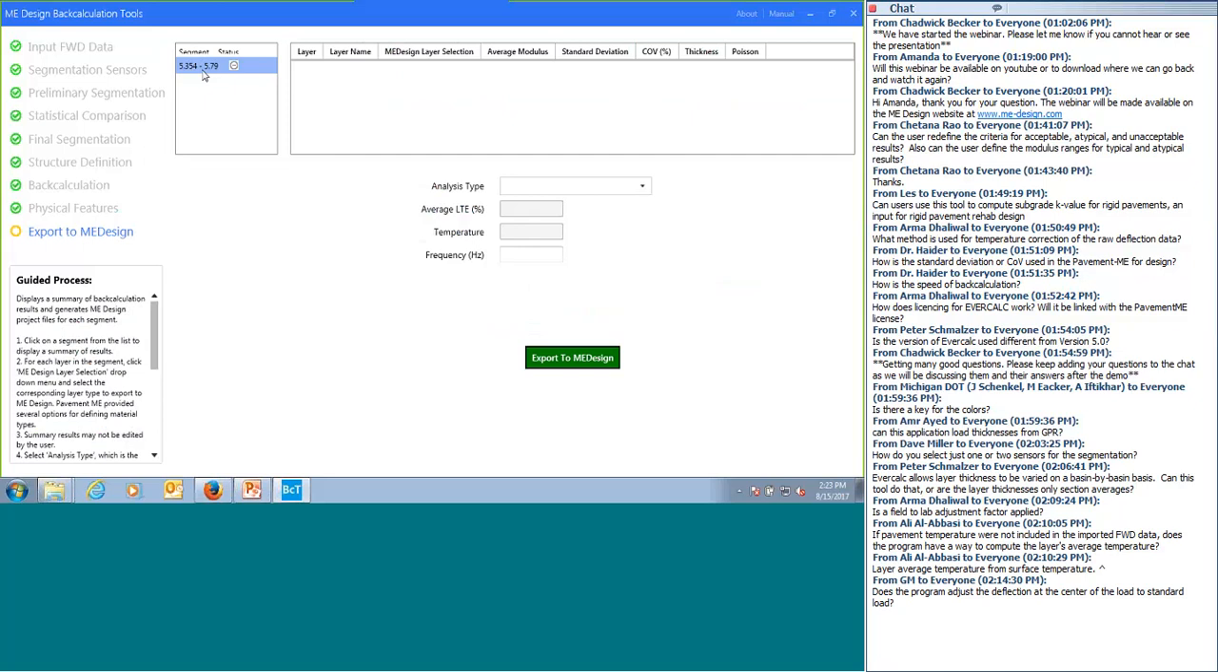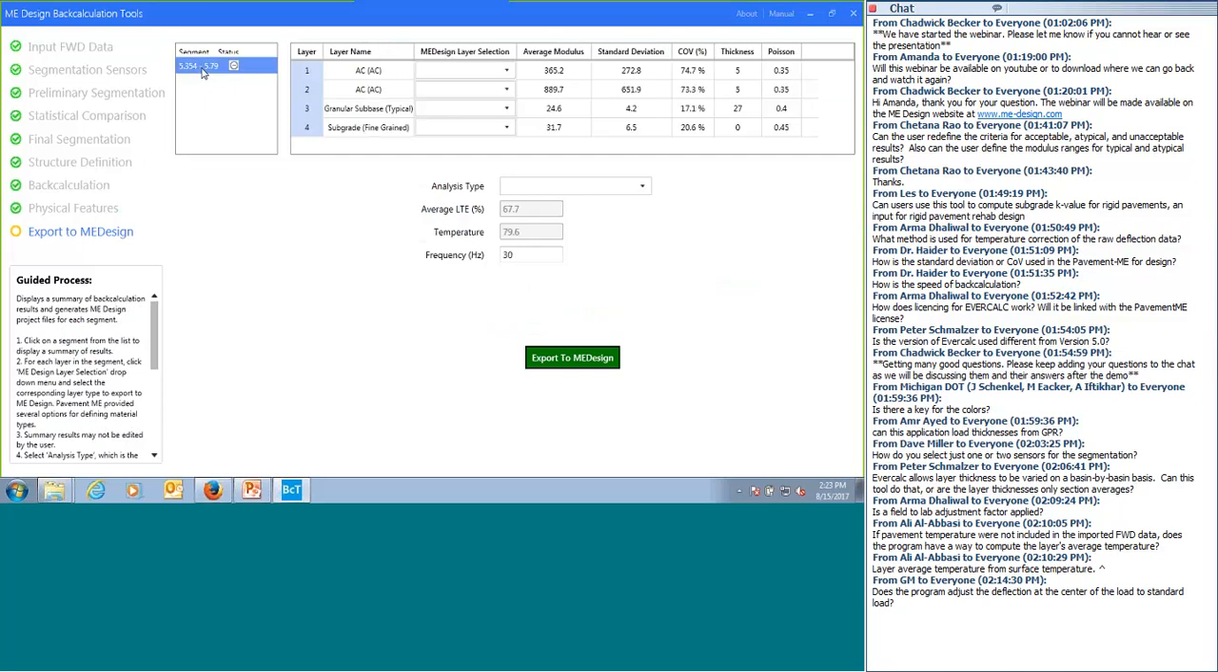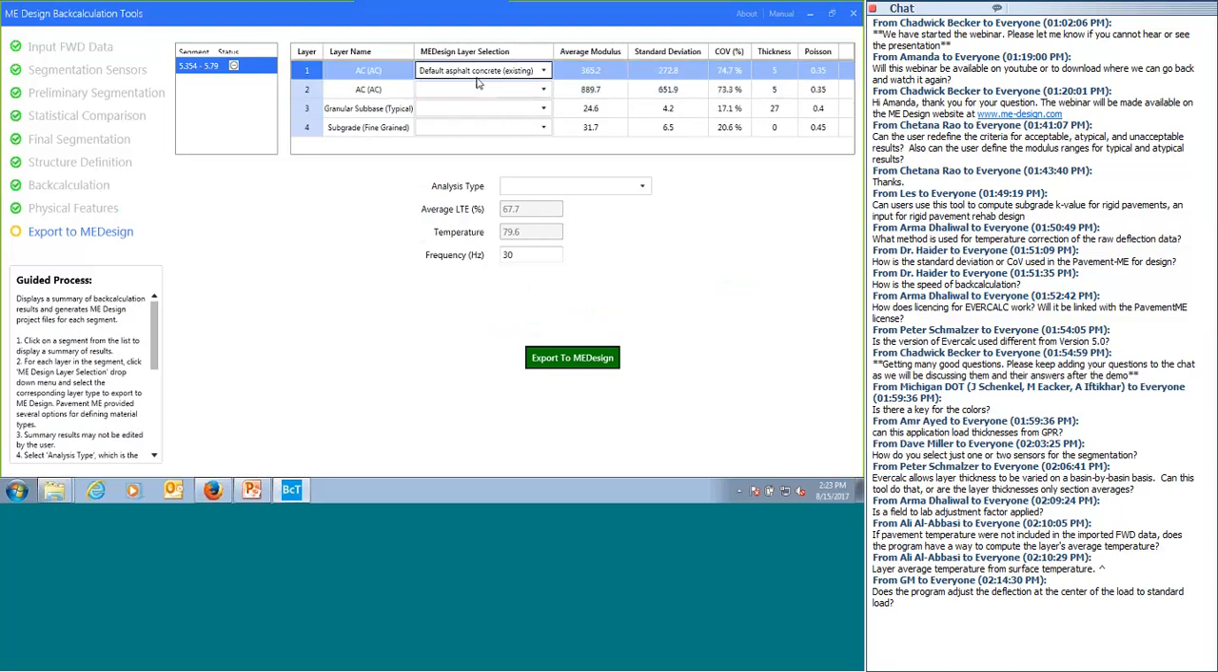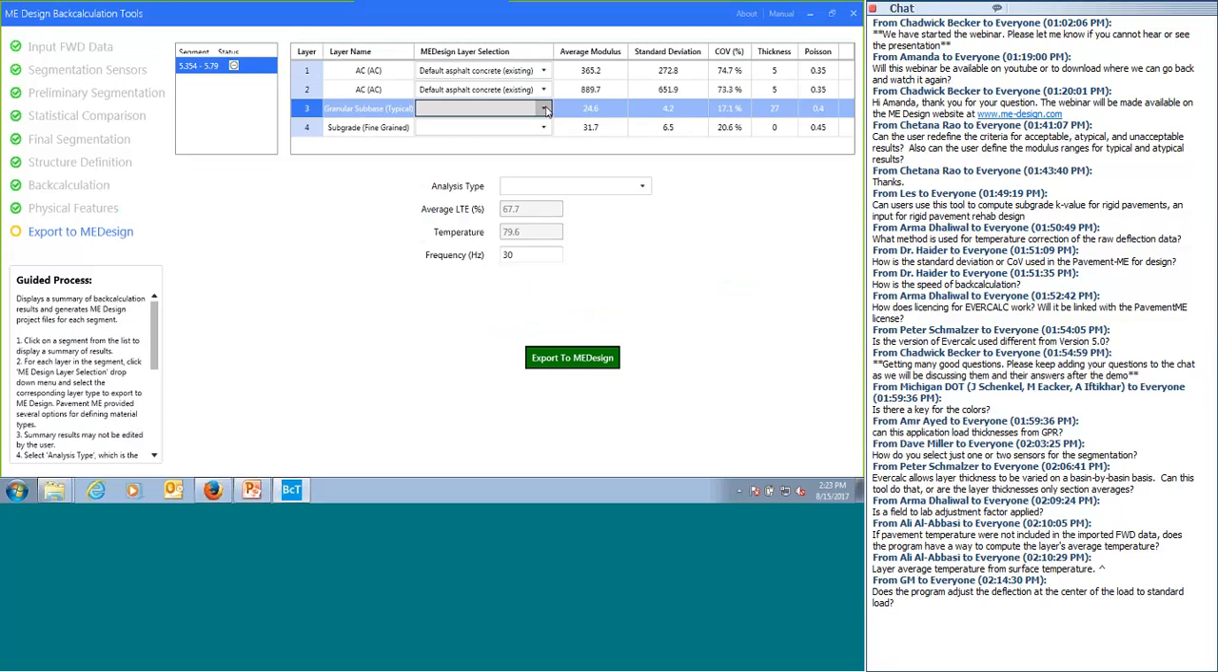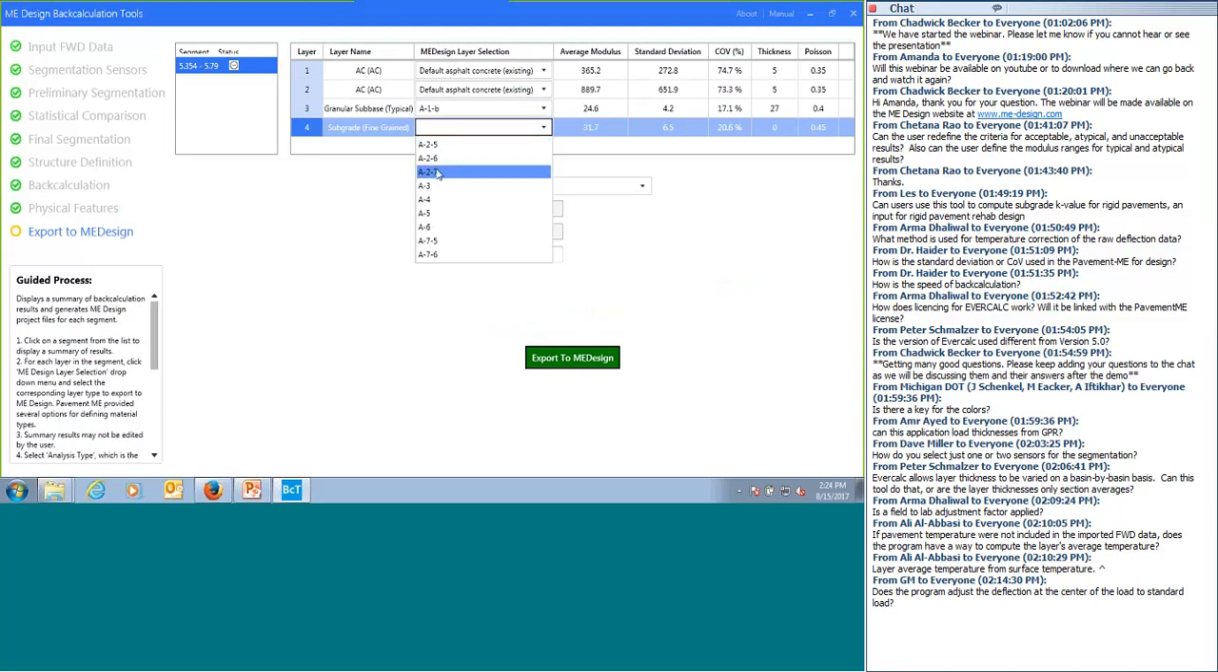And now go to our export, to part 3, the export. And you can see with this one, I'm exporting this now to ME design. What I want to do now is tie what we used in the backcalculation to the physical default values that are in the pavement ME. So I'm going to tie the granular subbase to A1B, and the fine grain subgrade to an A27. So these now are tied to the pavement ME default values.